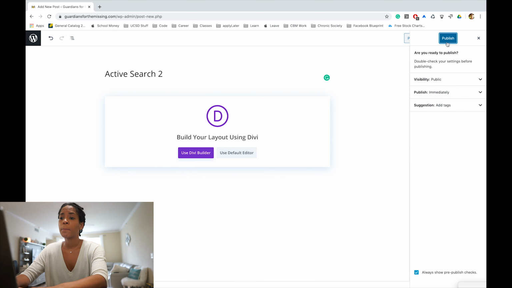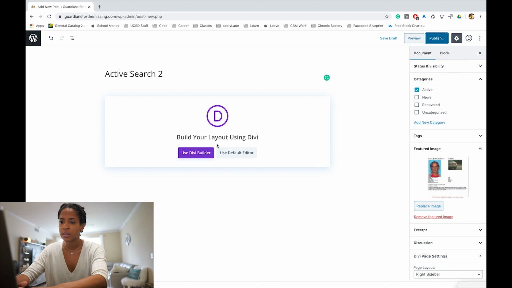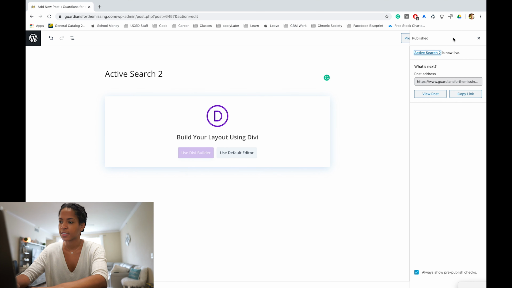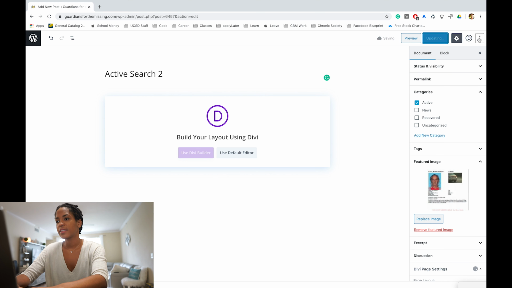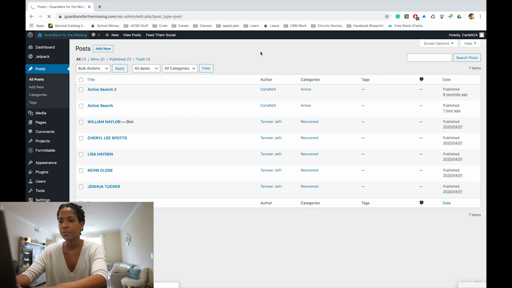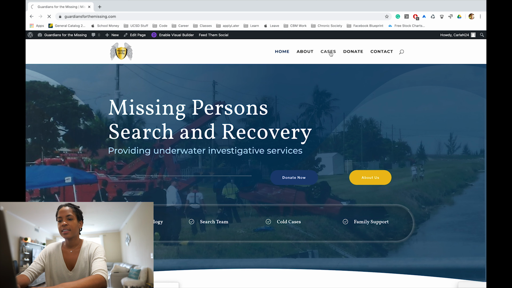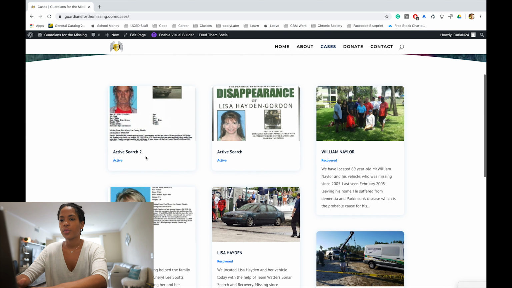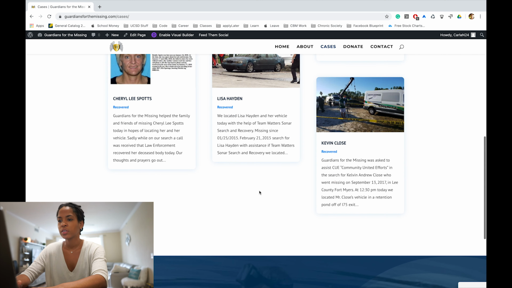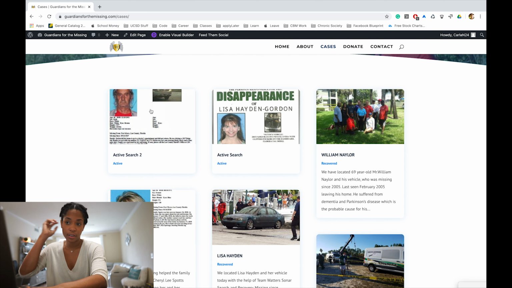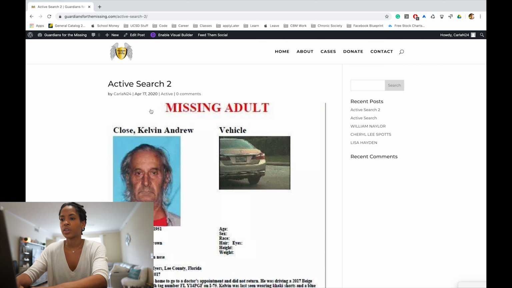You can add more information on here, but let's publish first and then we can add more information in just a second. Okay, so this is now live. Let's go back to our cases page to see what it looks like. On cases, we now see Active Search 2. We created another blog post and it has been added to the page. This is what it looks like.